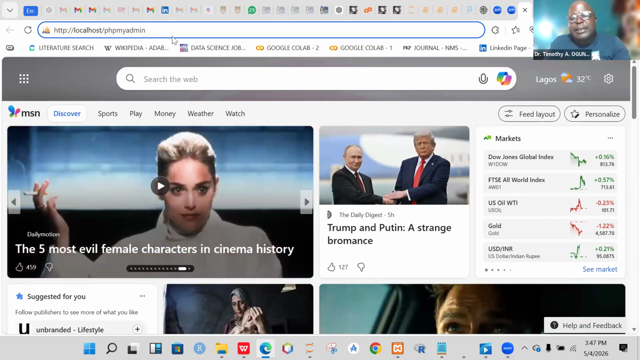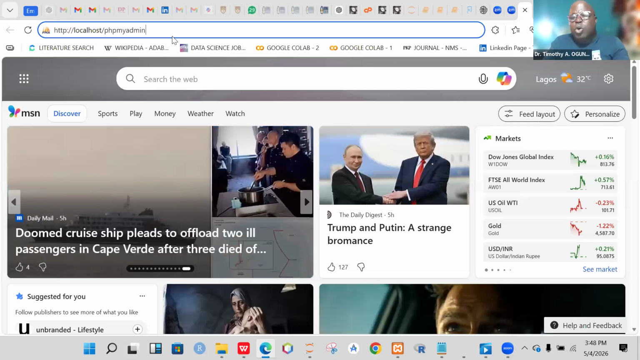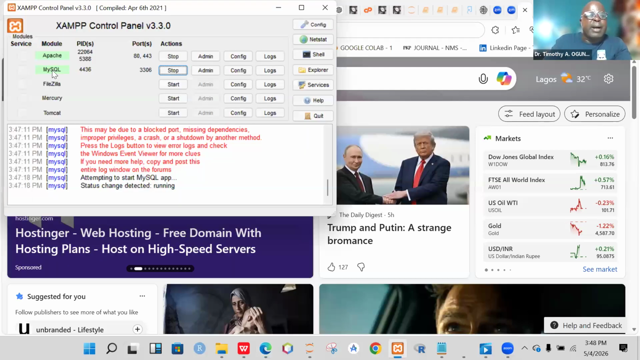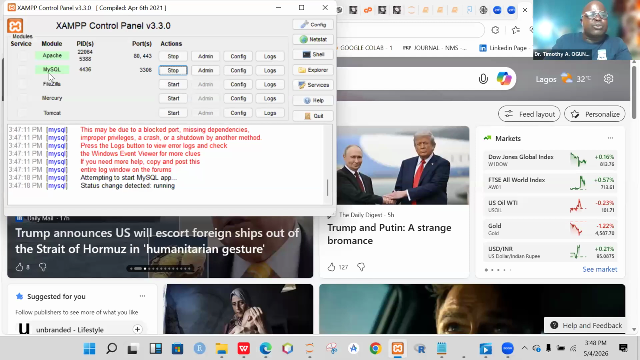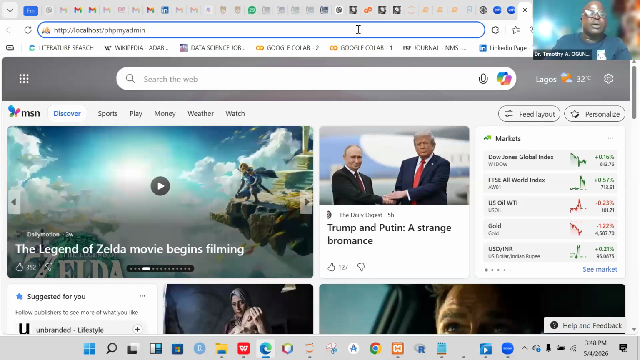Just make sure that the XAMPP which you have already installed, you open it. When you open it, it shows you green like this. Apache shows green, MySQL shows green. If the two of them show green, then what I want to do now, we function. So you now come back to this interface here.